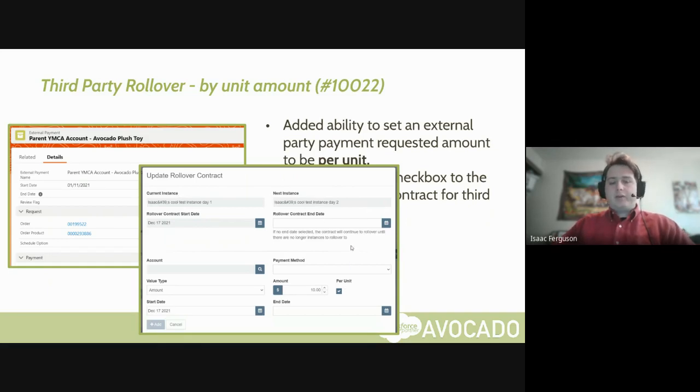And here's our per unit checkbox right there. And just one example of an application for this. We'll talk about childcare. Childcare, or really any of those things where a client isn't necessarily using the same number of days on a month-by-month basis.